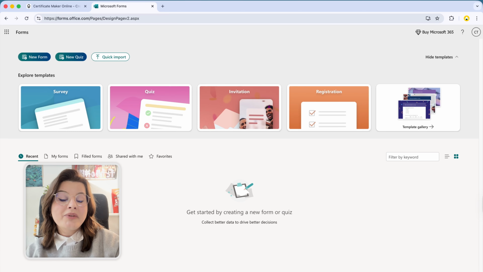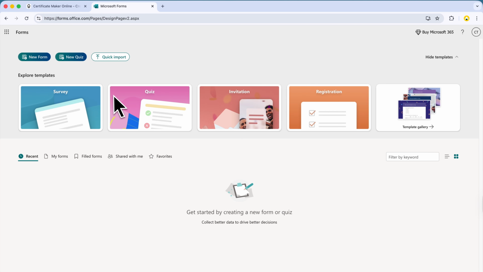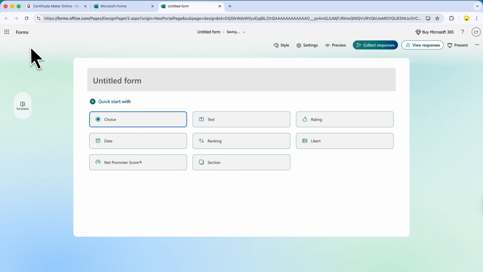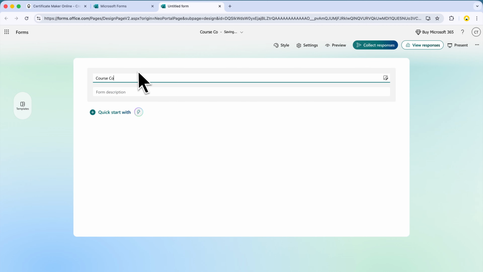And you can connect forms to Certifier using our free native Excel automation. In short, every new form response will become a new row in Excel, and Certifier will issue a certificate for each new row automatically. Let's start with creating our Microsoft Forms survey. Log into your Microsoft account and click on New Form. You can name it something like Course Completion.